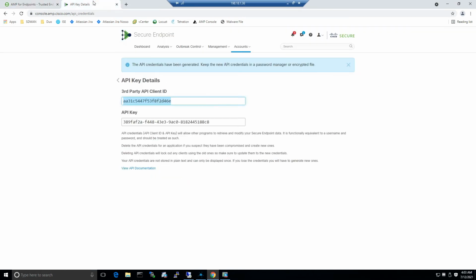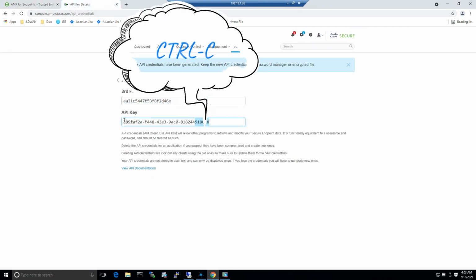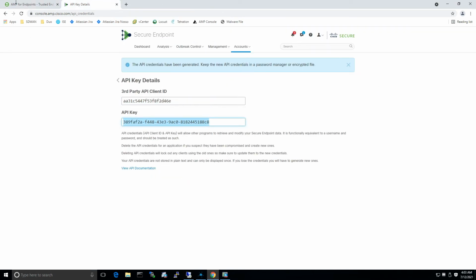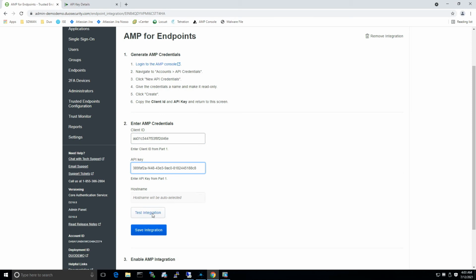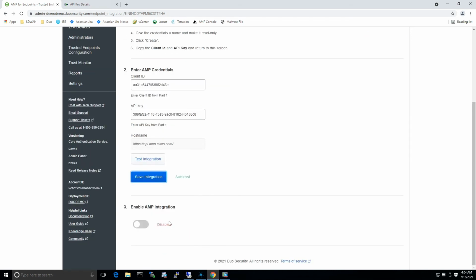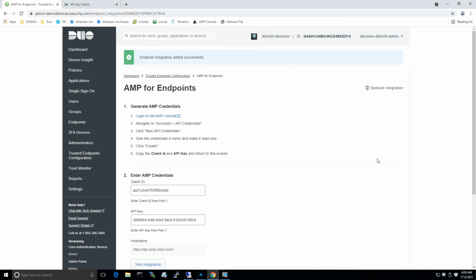We'll jump back to AMP for Endpoints or Cisco Secure Endpoints. We'll do a copy of the API key and we'll insert it in Duo. We'll go ahead and test the integration. Success. We'll save it out. And now what we need to do is enable it. So now that it's enabled, we've got the integration. That's it. Click, click, click, done.